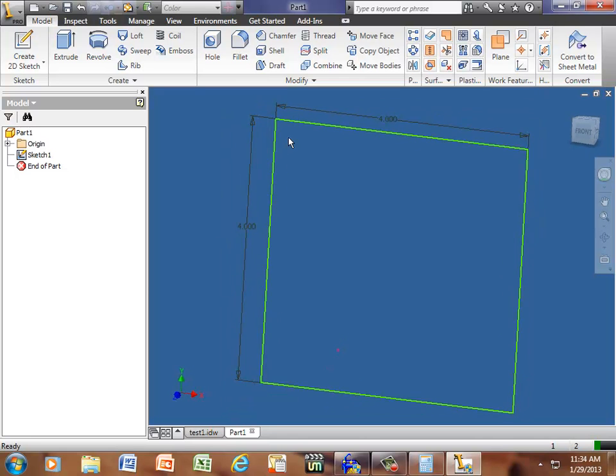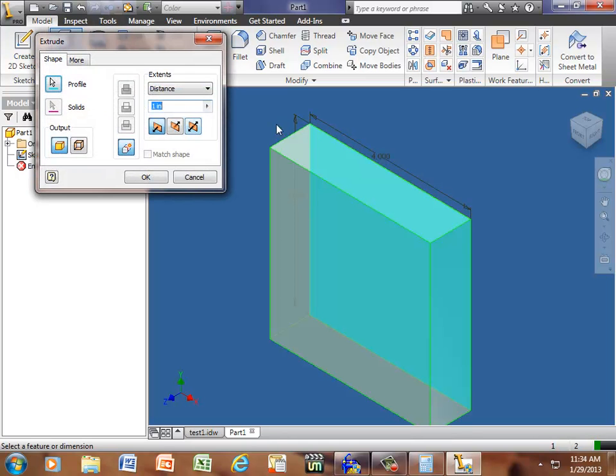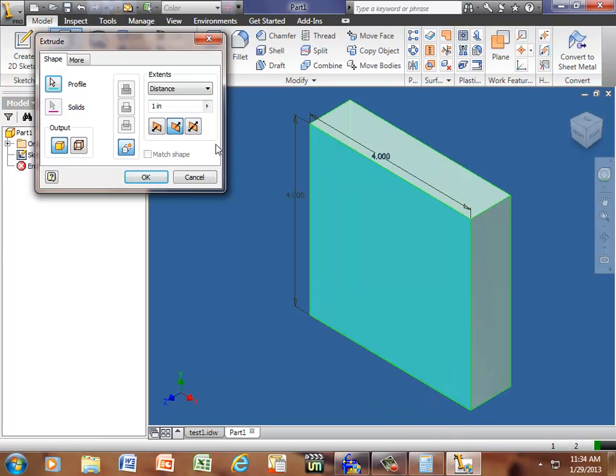Now on your keyboard, if you hit the home key and then hit F6, it throws you into an isometric view. And here's where we want to click Extrude. Notice the dimensions are on the back side of the part. If we hit this little icon here, it throws it to the back side and allows the dimensions to be to the front.